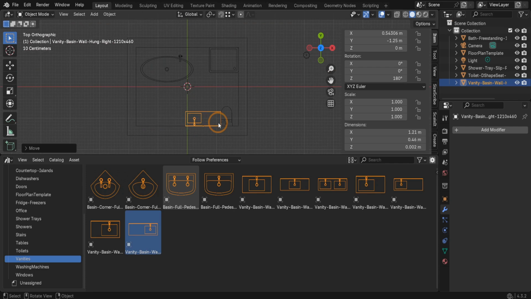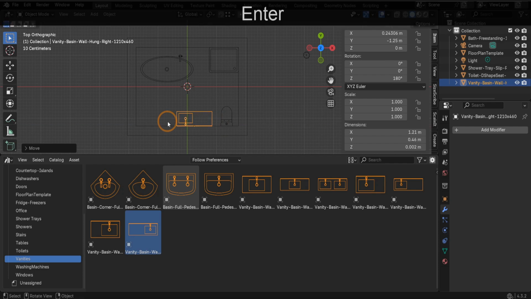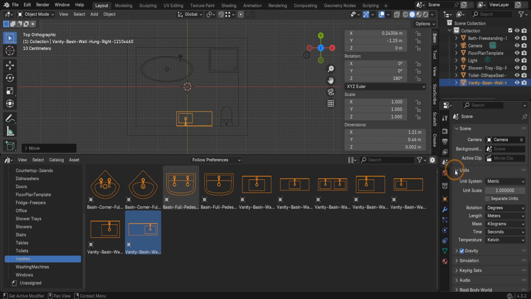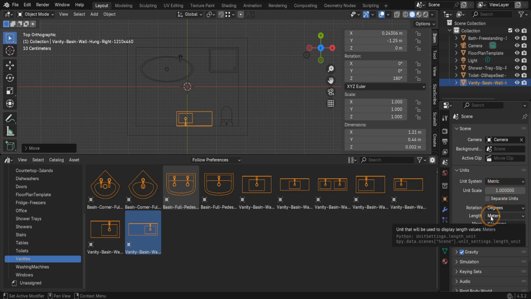Then let's shift this 300mm away, so press G, then X, input -0.3 and enter, since this direction is along the negative x-axis. The values we input here are in meters, as that's Blender's default unit. If we open the Scene tab and expand the units area, we'll see Blender is set to metric with a unit scale of 1, and the length is set to meters.